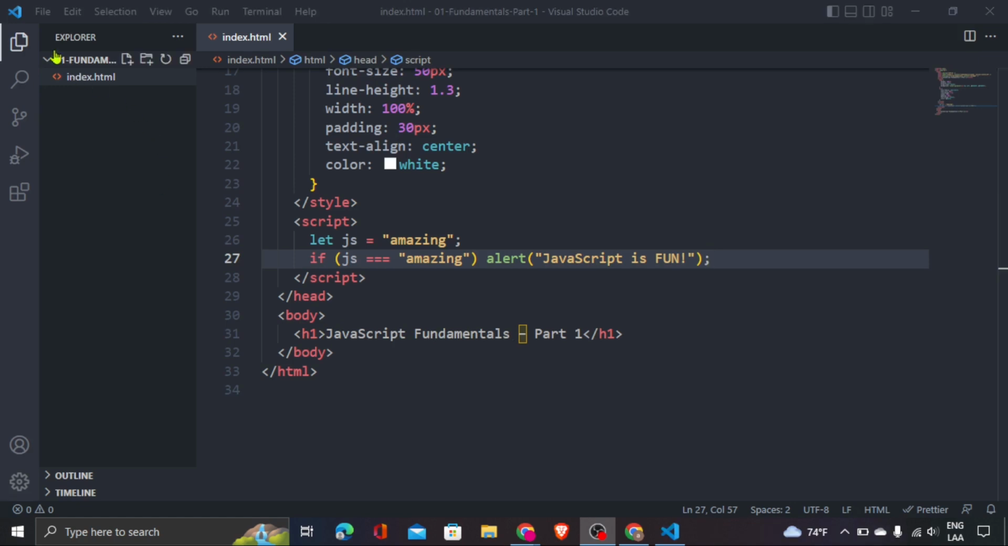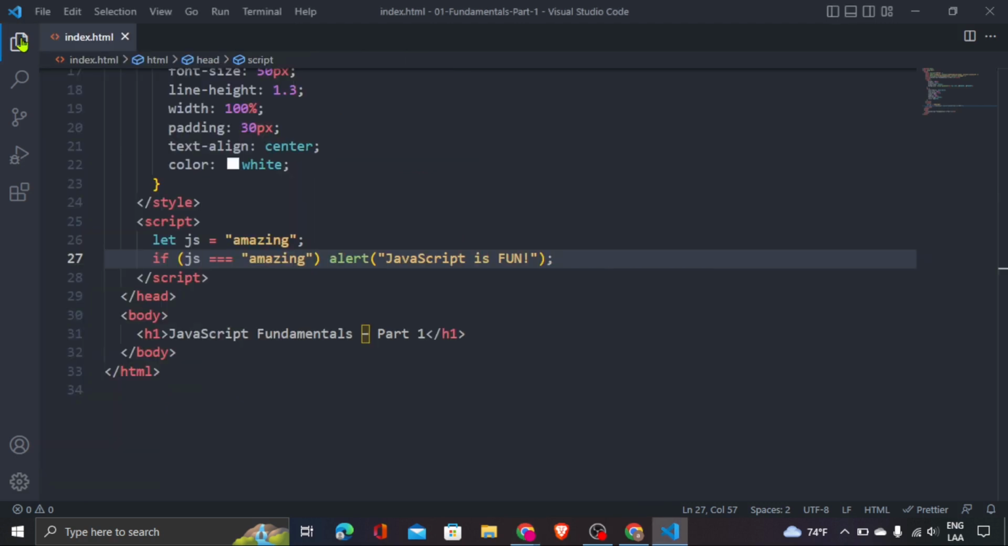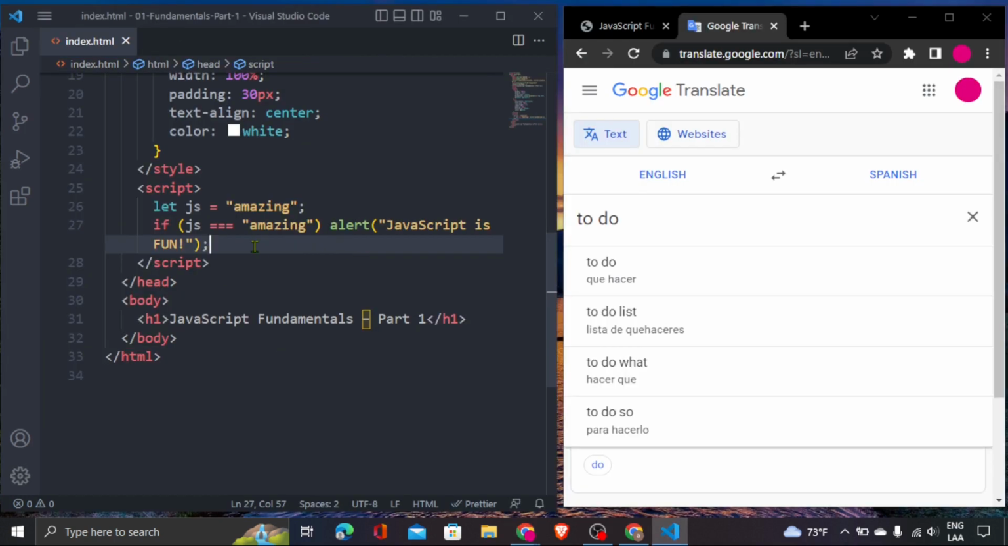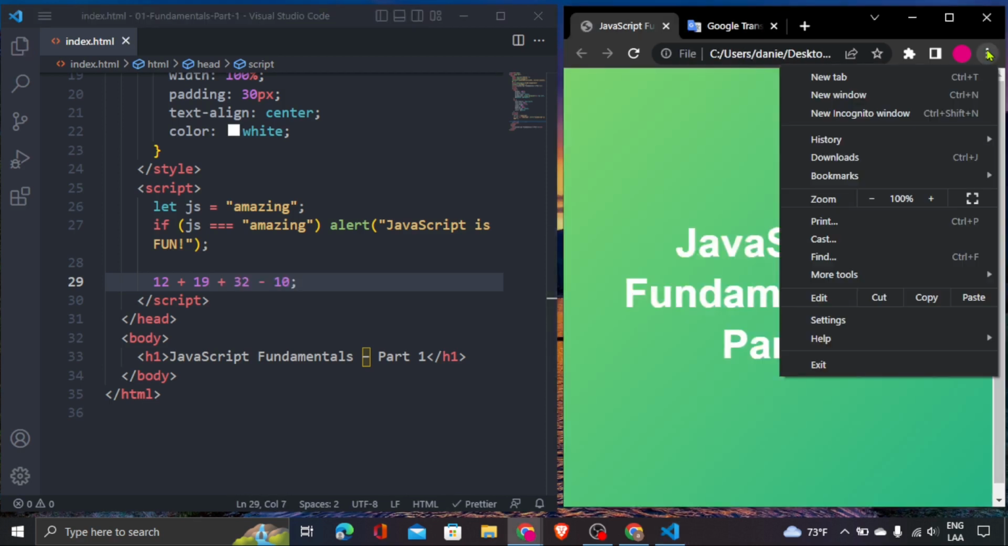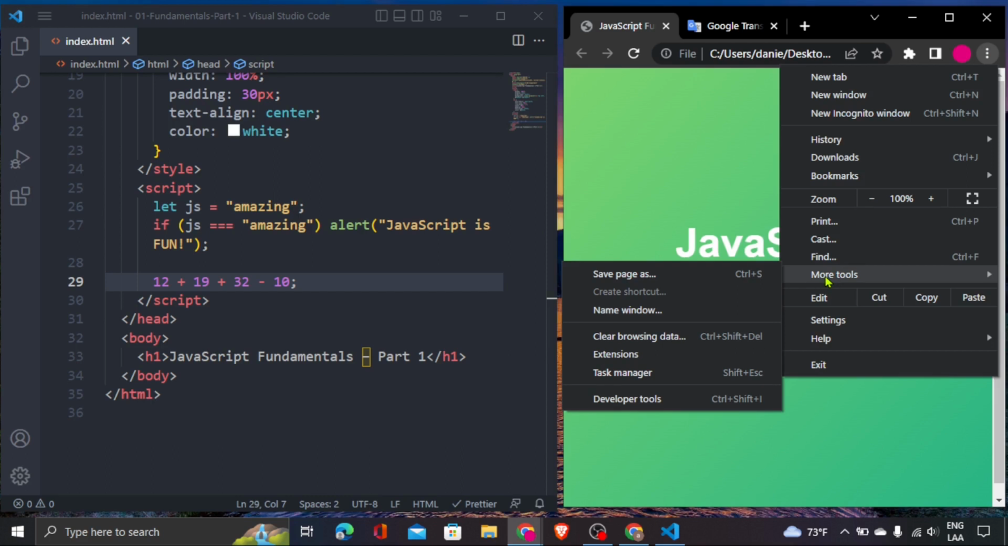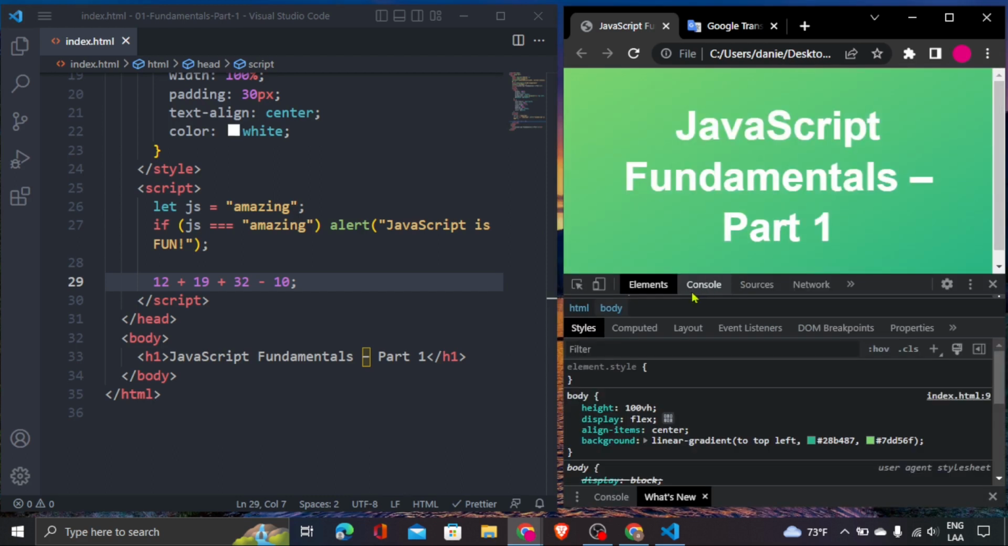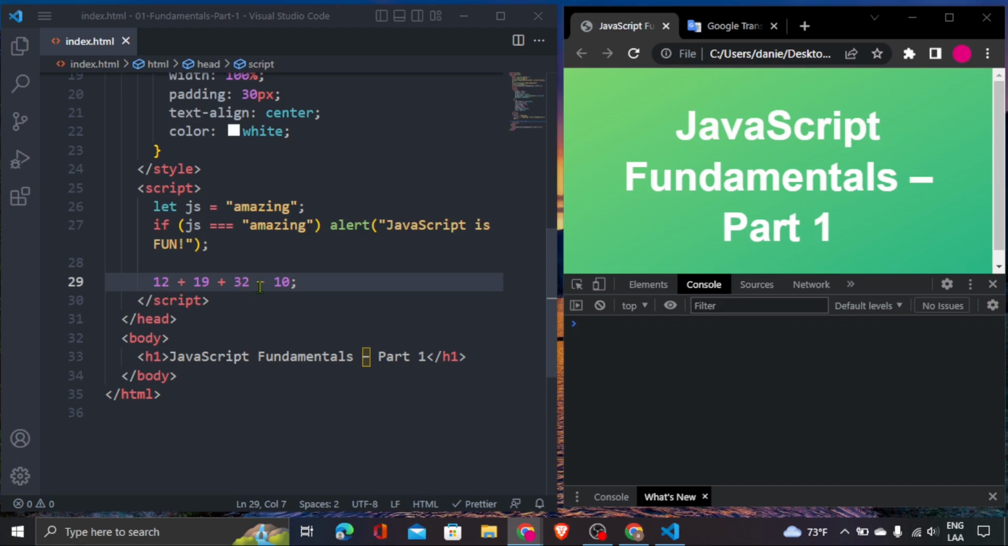We can get rid of the sidebar here by clicking this file icon. We are going to do some mathematical operations. More tools, developer tools, console. If we want to display results, for example from a calculation like this here in the console, we need to tell JavaScript to explicitly output the result to the console, and we can do that using a special function.